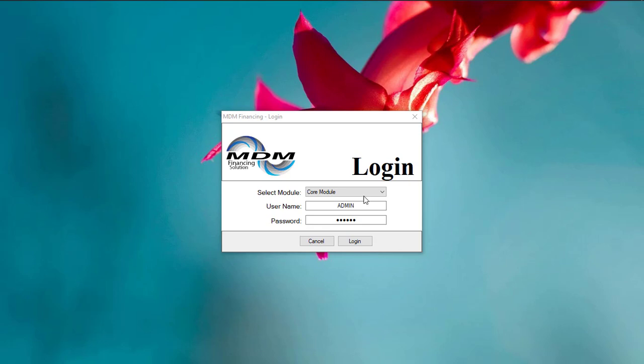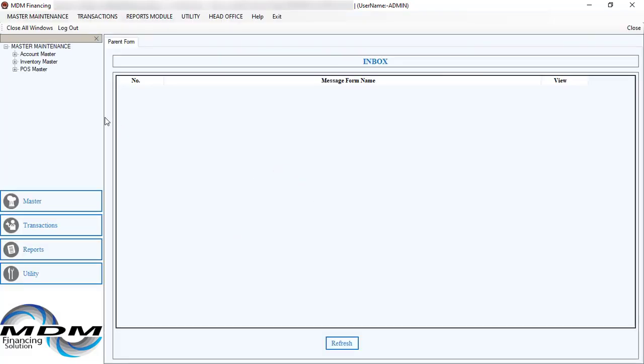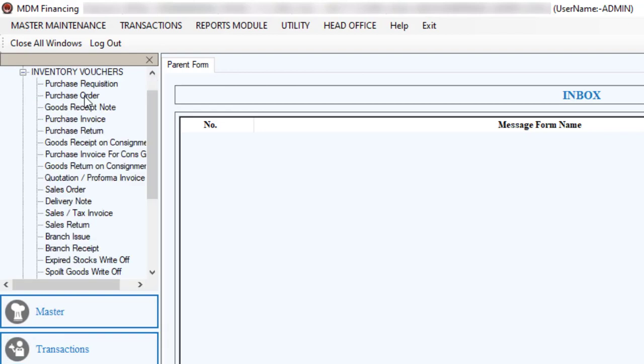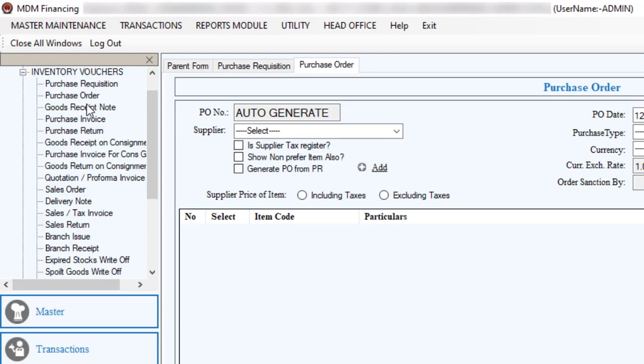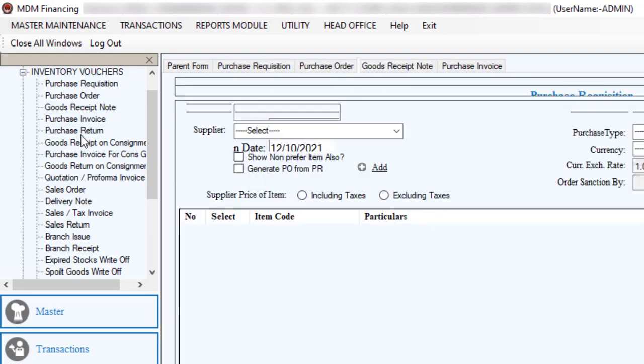I'll log into the core module again, select the core module, put in the username, put in the password, and then log in. So we have talked about the master maintenance, and we were now talking about the transactions. I started with the inventory vouchers, and so far I have covered the first five: purchase requisition, purchase order, goods receipt note, purchase invoice, and purchase return.